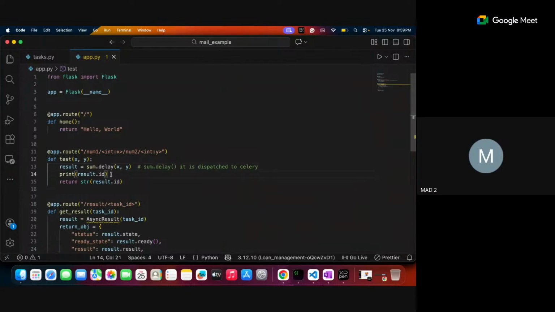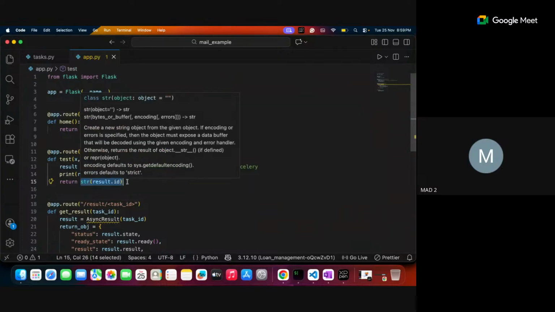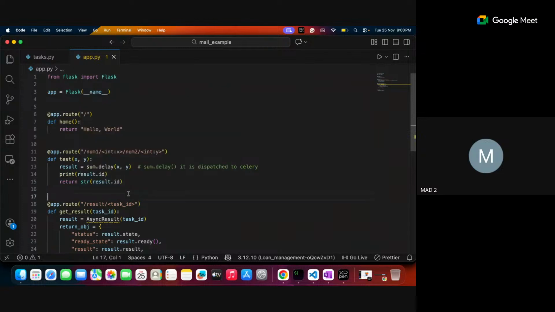Now, once it is dispatched, a unique ID is created. I want to track it, so yes, I can print that ID, and I want to return it. I can return it as a string, because the ID may be an integer type, so we want to convert it into a string and render it. As you know, the return value of any Flask route is expected to be a string or HTML kind of thing. So I return a string, right?